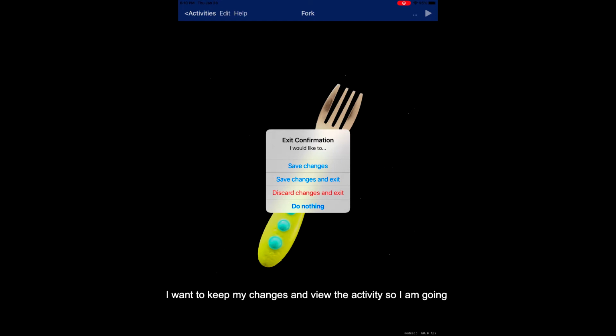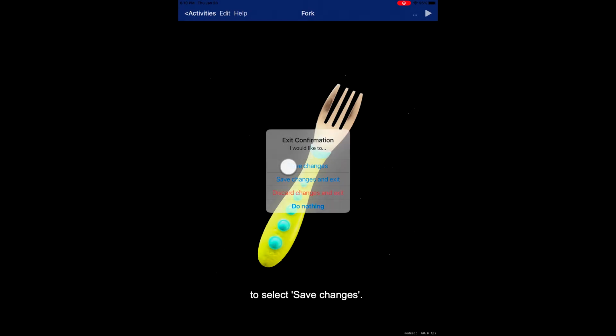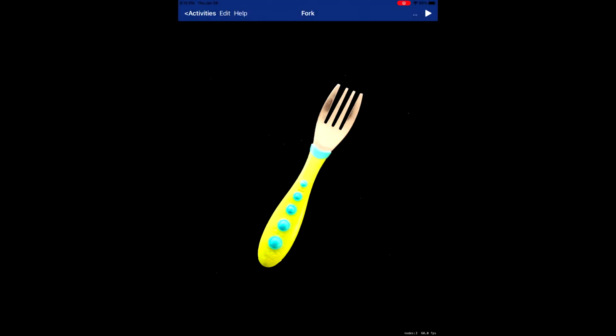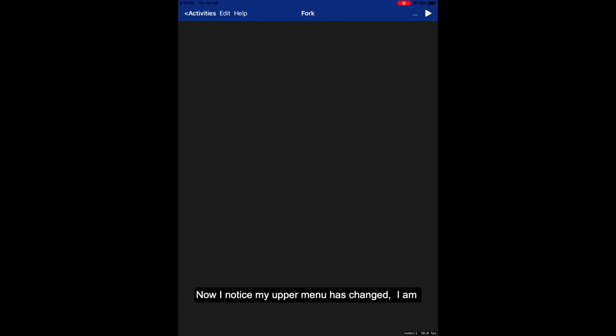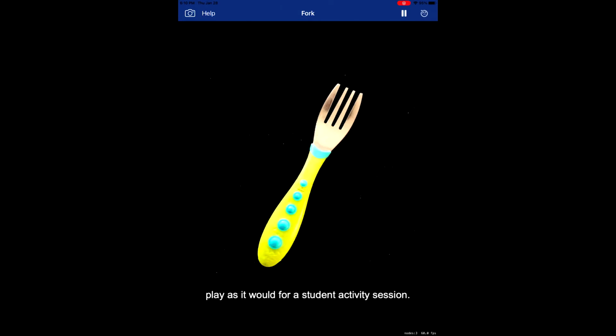I want to keep my changes and view the activity, so I am going to select Save Changes. Now I notice my upper menu has changed. I am no longer in the edit mode. Now on the far right side, I see the play icon. Touch this and your activity will begin to play as it would for a student activity session.